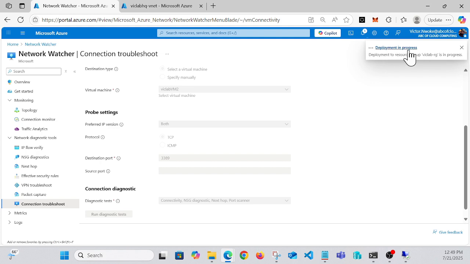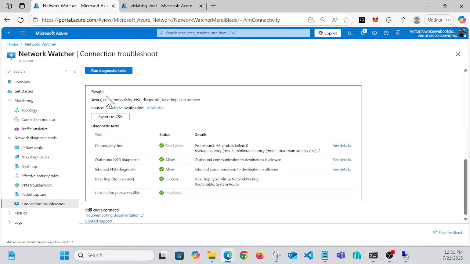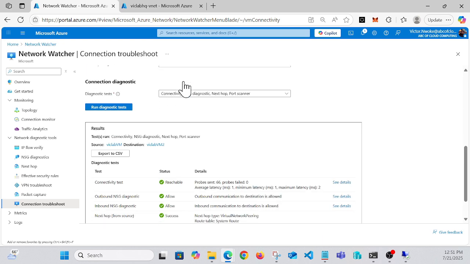As you can see, deployment is in progress. This is especially helpful in a scenario like ours, where we just created virtual network peering and need to verify if traffic can pass through, to check for route issues, firewall, NSG rules, and more. Now we have to wait for it to load. Now, as you can see in the results, the connectivity test is reachable. Outbound, everything is reachable, which shows that both virtual machines, or both virtual networks, can actually talk to each other and traffic can pass through.